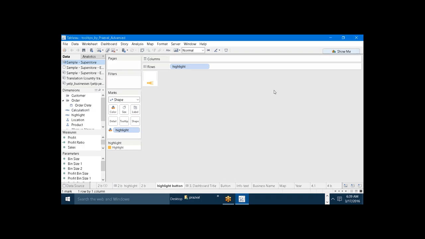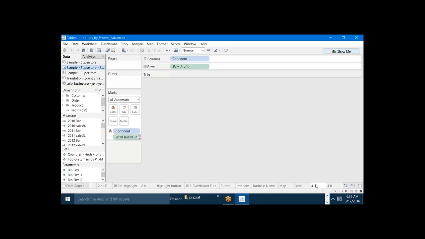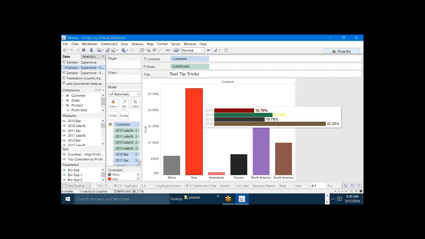So in the last session, we have seen some formatting tips and a few things are left. So let me discuss the next formatting tip. In my visualization, in the tooltip, I would like to show the bar charts. So how to get the bar charts in the tooltip?